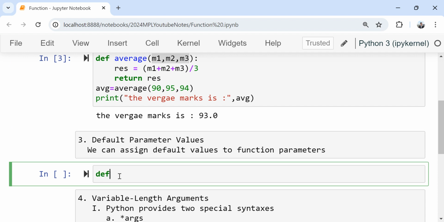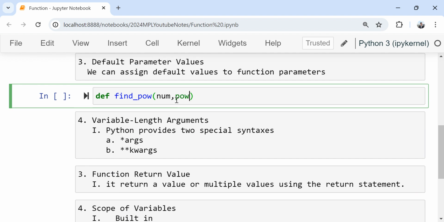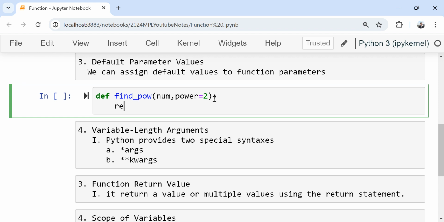For example, we have a function called find power. This will take two inputs. The first one will be the number, it will take the number from you, and the second it will take the power. It will raise this number to this power, and we want to give the default value of 2. For example, if we go to the body, we will say result is equal to number power. So what we are saying here, it has two inputs, the first and the second one. The first one is a normal input or the normal parameter. The second one is a default value argument.